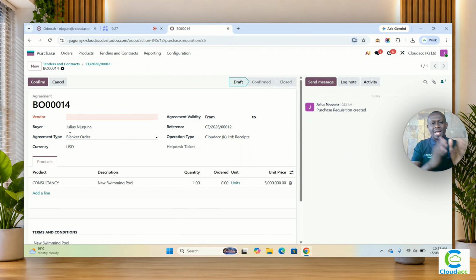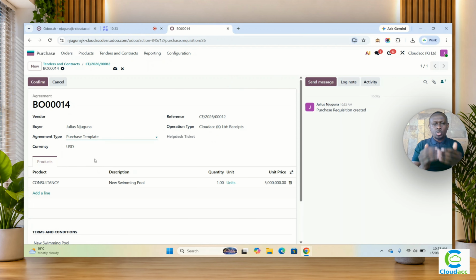Now, this is not a blanket order, rather it's a purchase agreement or a purchase template, because we don't know who will supply us with the service or the good. So we are going to float this to our vendors so that they can do their quotations. So I'm going to save this. Automatically, it creates for me PT015, which is a purchase template number 15. As you can see, it doesn't have a vendor yet because we do not know who will win this job.